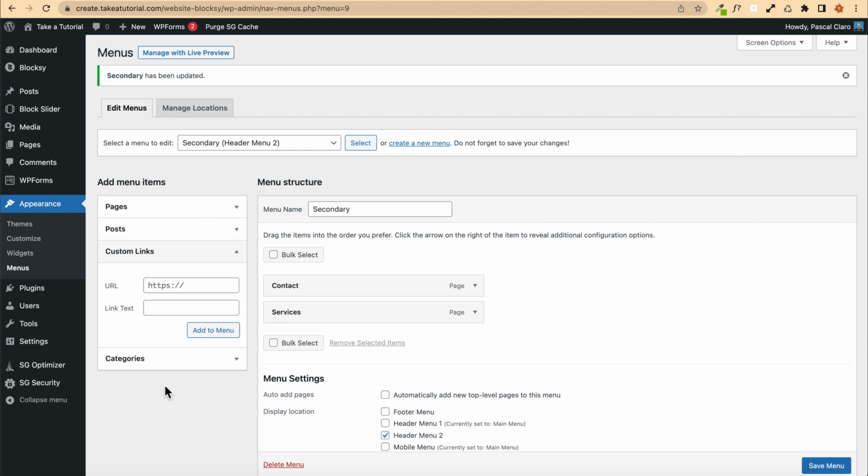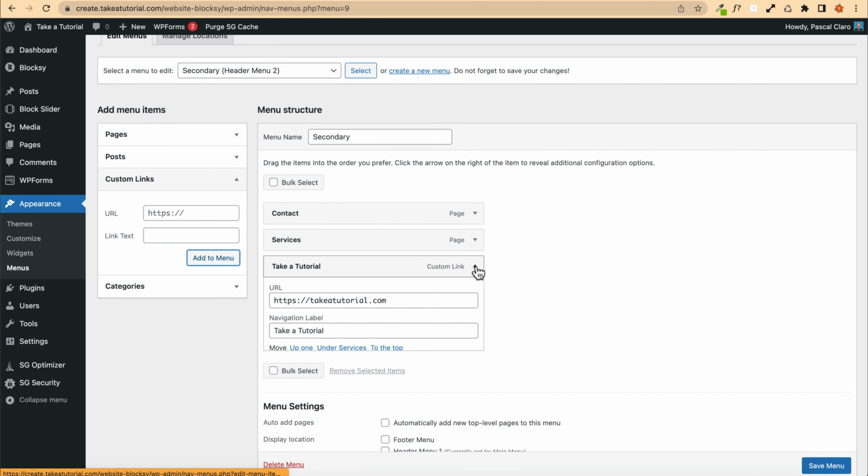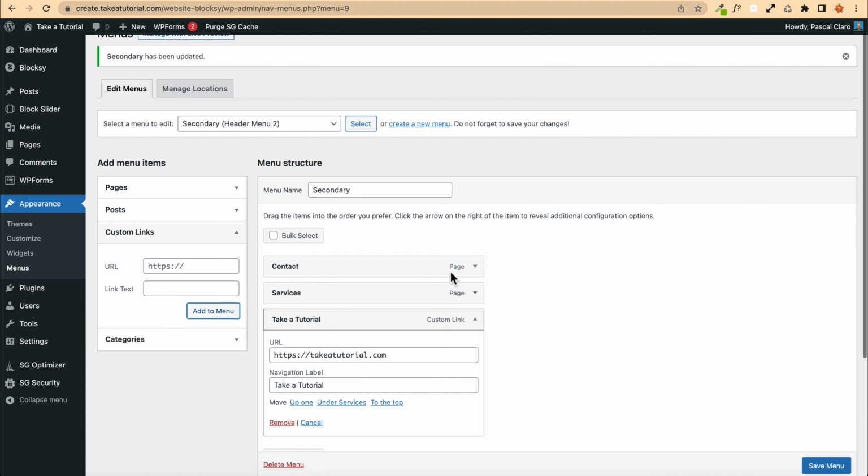I can also add some custom links. For example, if I need a custom link to Take a Tutorial website, I can do like this, and I can insert my link here. In this case, if you add this item to the menu, you can click on the icon here, and if you want, you can also add some more customizations.